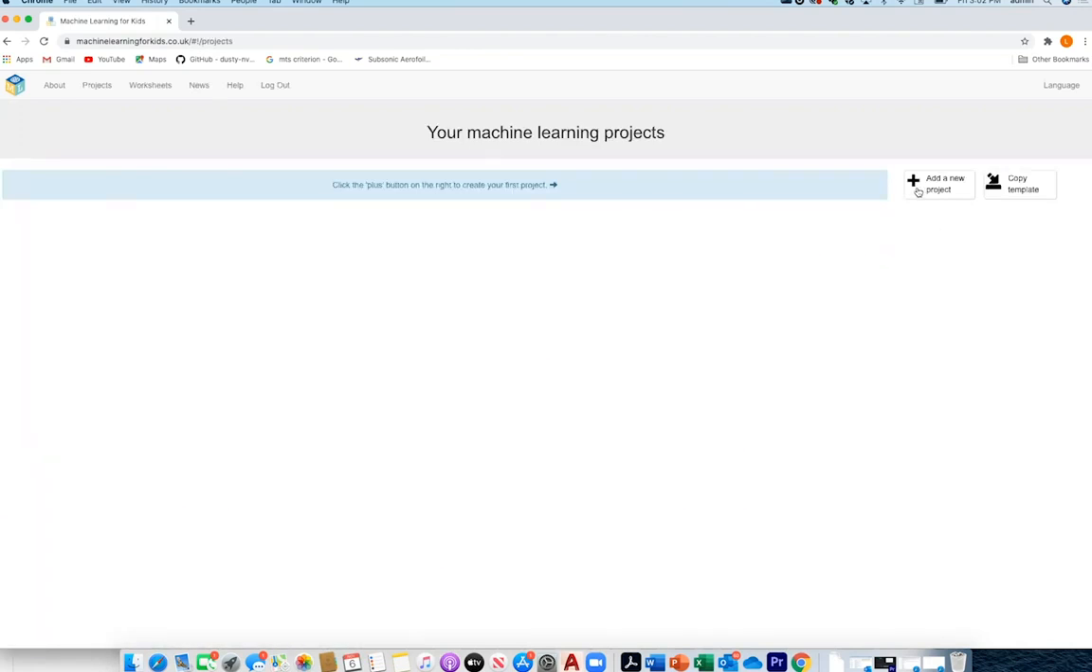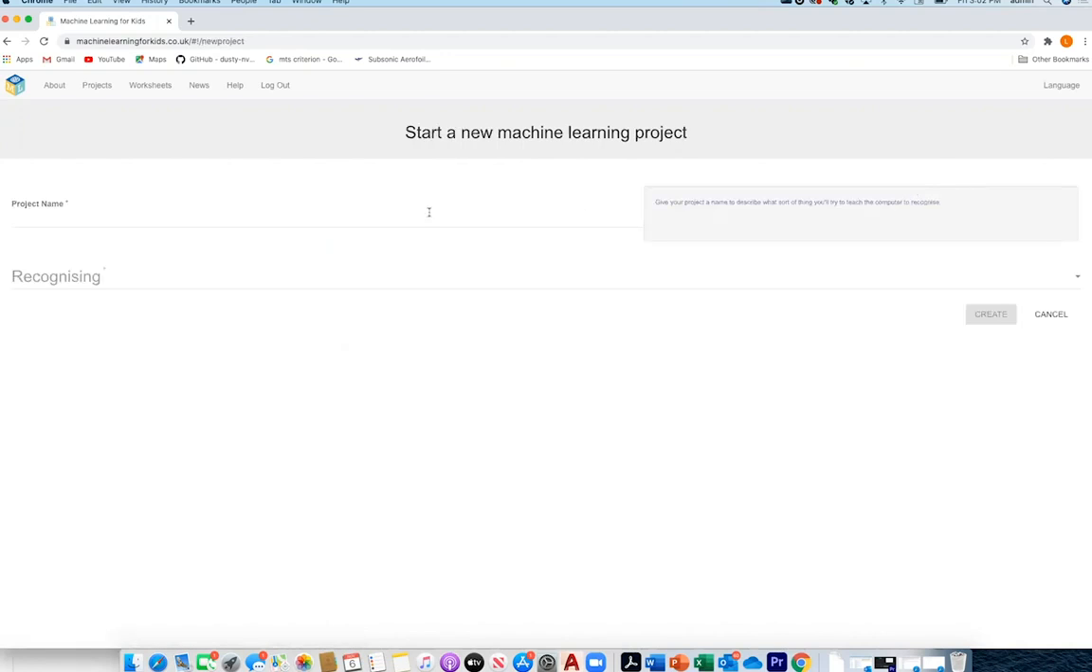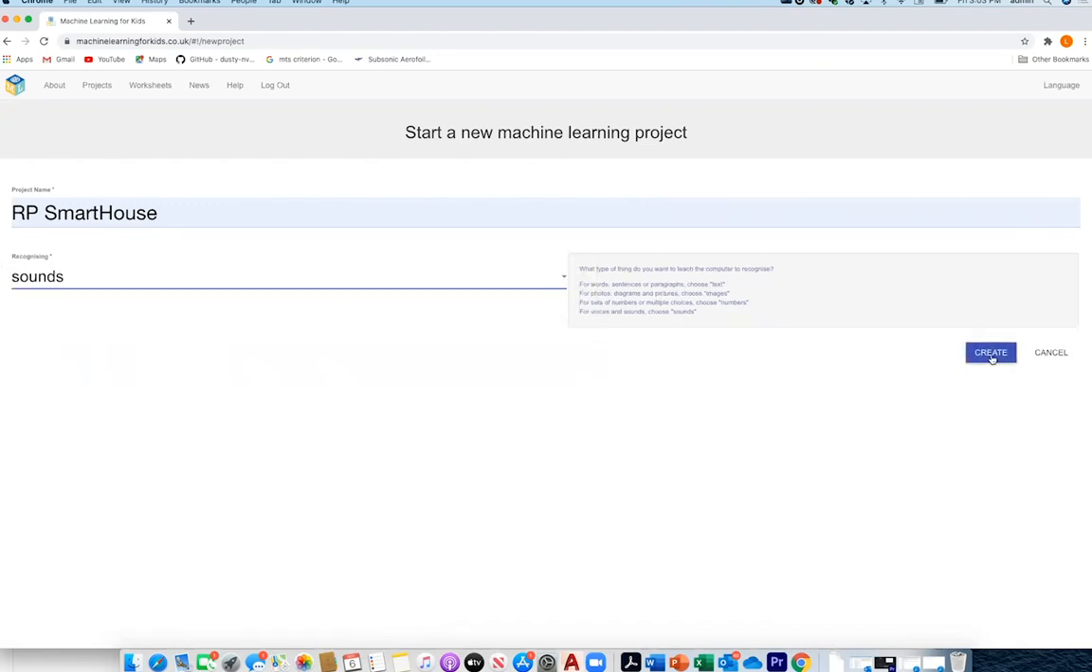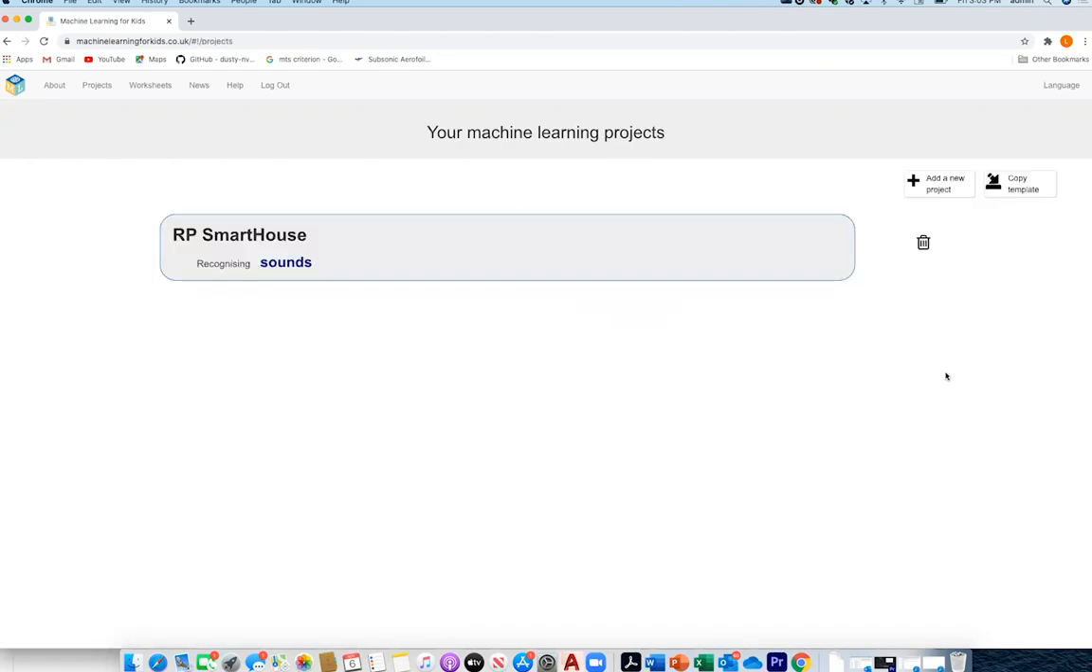Now we need to click on Add a New Project. Give a name for your project. I just call it the Radio Parts Madhouse. And then you need to let the computer know what you want to recognize. For our project, we want to recognize some sounds, right? So therefore, we click on sounds and then click Create. Now you have your project. Let's click on your project.